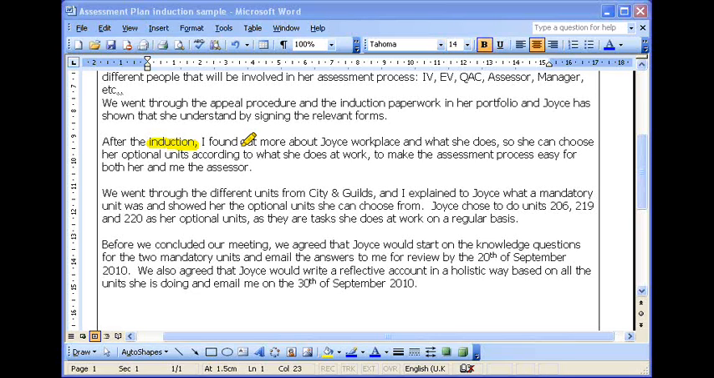Now, as assessors, most companies will pay you per learner. So all these learners are equal to money for you, and you don't want them to drop out. You don't want them to not complete. You want them to complete as soon as possible. And how you're going to get that done is by making sure you have a very good assessment plan.